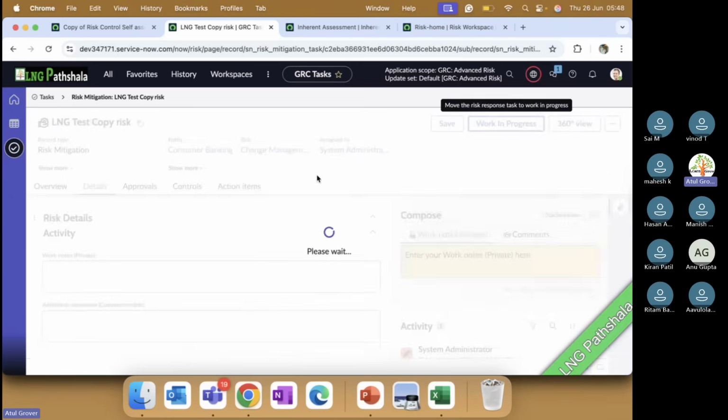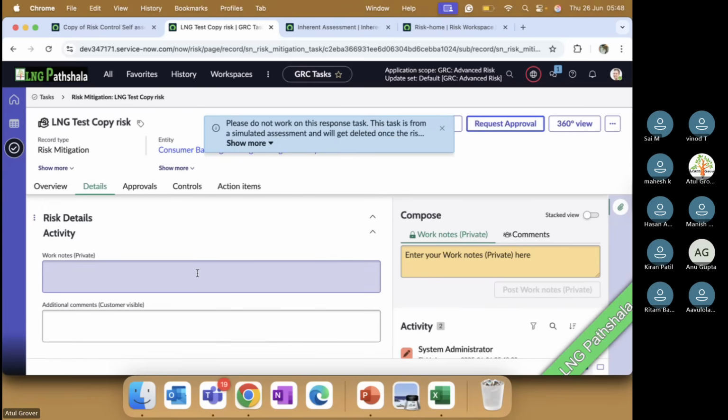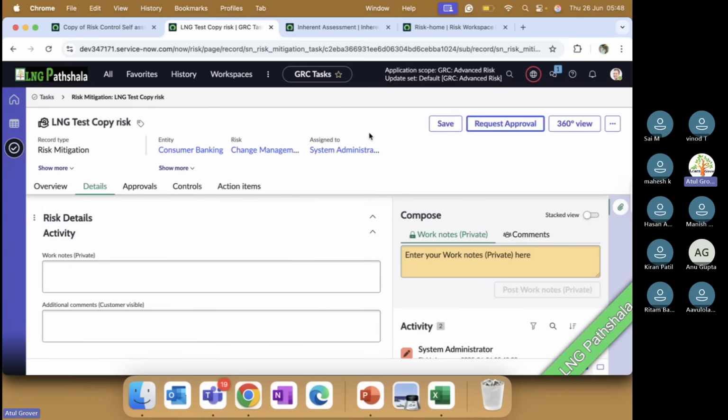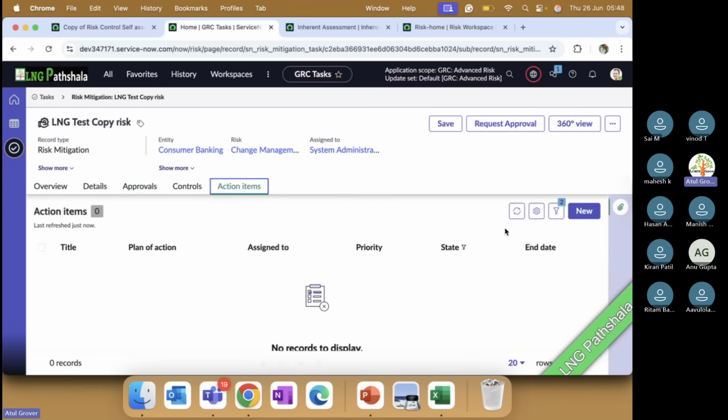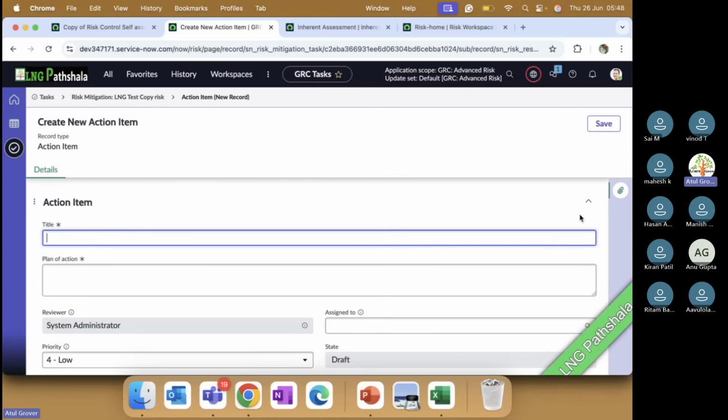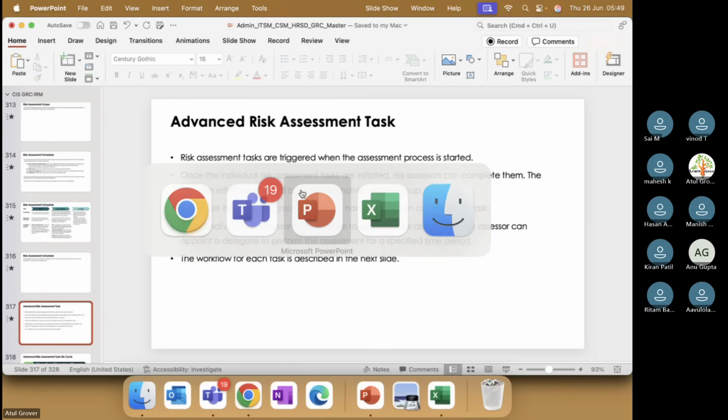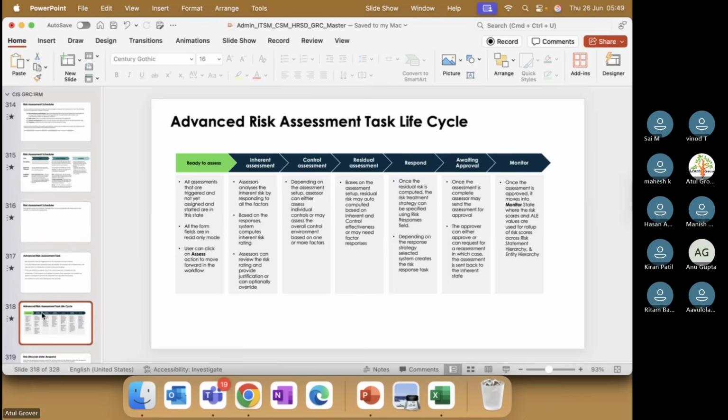Then it will go to work in progress. If it has some approval or action items required, it will do that. You can create the action item, that this person needs to do this or prepare these policies, and so on. This is the last level which we can see. So we have done the task, and this is the life cycle we did: inherent assessment, control assessment, registry assessment, and respond, awaiting approval and monitoring.